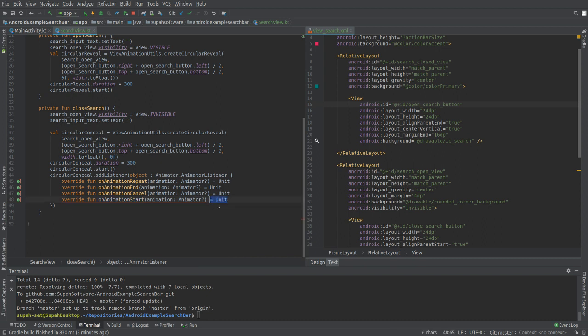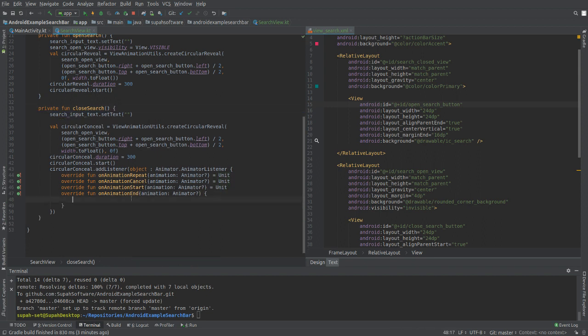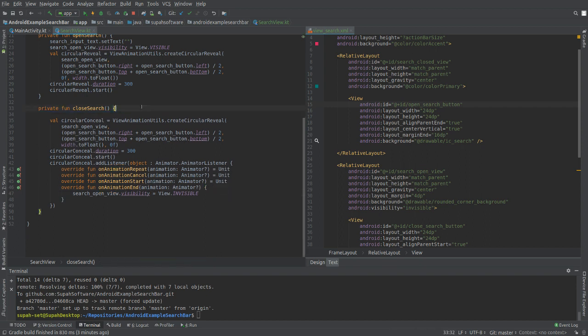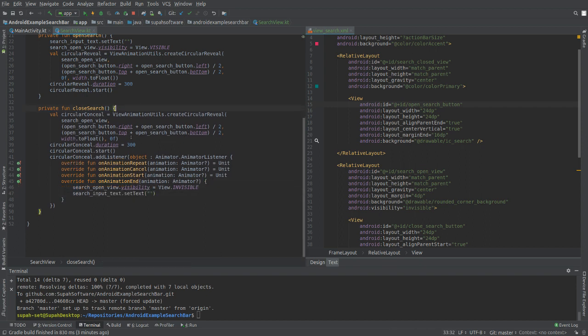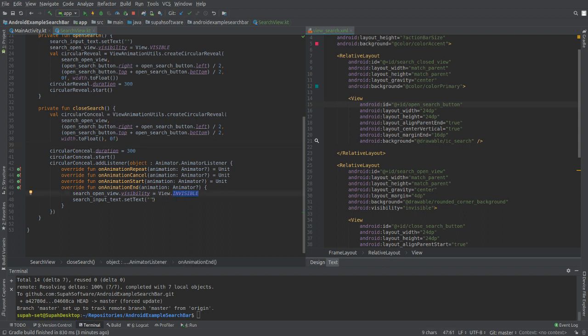Okay, so the point of all this is that on the animation end, we're actually going to want to do something, and that something is this stuff. So after the animation has ended, make sure the animation has ended, and then you set the view to be invisible, and then you clear the text. We don't want to clear the text or set the view invisible until the animation is completely done. So let's throw this on the device and see what it looks like.